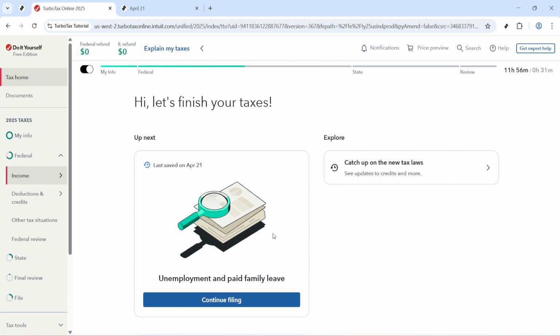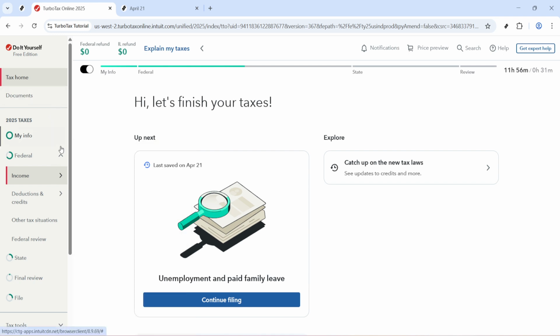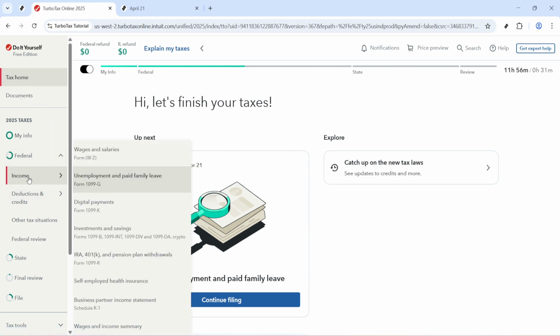From the main TurboTax dashboard, move your mouse to the top navigation and hover over Income. Don't click yet, just hover. This opens the Income menu and helps you jump straight to the area where all income types are organized, so you don't have to dig through unrelated sections.